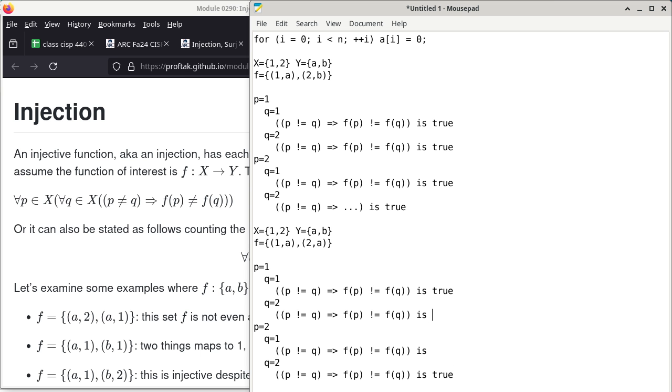Let's take a look at this one here. When we evaluate at the blinky cursor, P is 1 and Q is 2. So now we look at 1 does not equal 2. That is true, which means I really have to evaluate the right-hand side of the implication. What is f of p? f of 1 is a. What is f of q? f of 2 is also a. A does not equal A is false. But that is not the only reason we put a false here, because now we have true implies false, which is false.